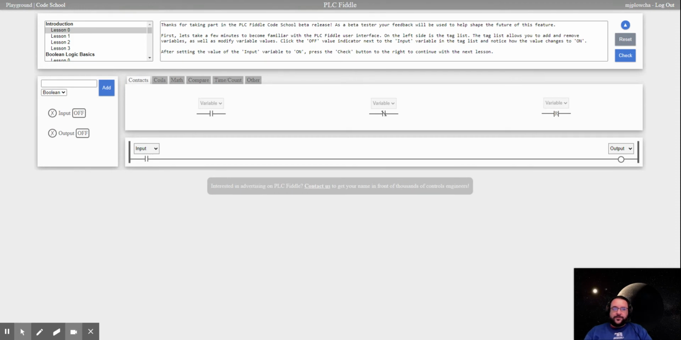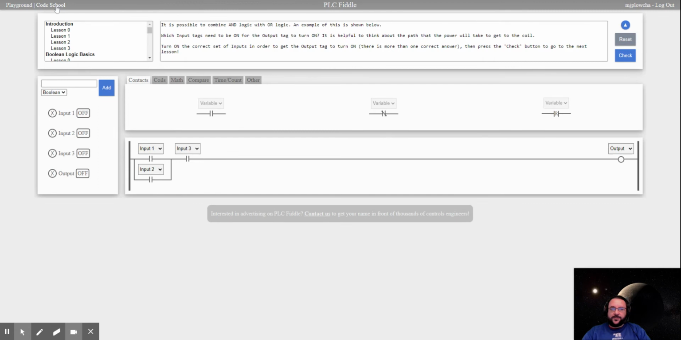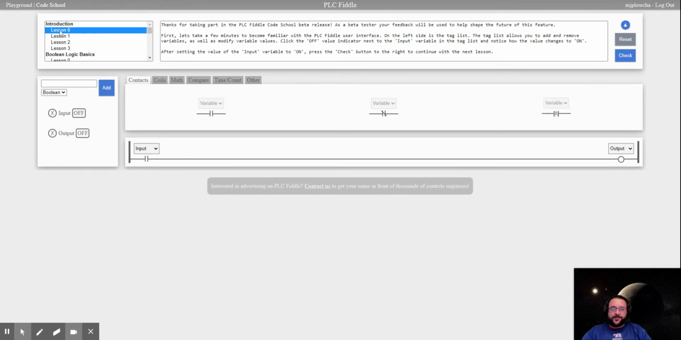Okay, so as we get in here, the first thing you're going to see is this playground area over here on the left. It's going to look a little bit like this. What I want you to do is go straight to Code School. It's right here in the top corner. And then from Code School, we're going to take a look at how all this works. So Introduction Lesson 0, make sure you click up here and you will see our basic setup.